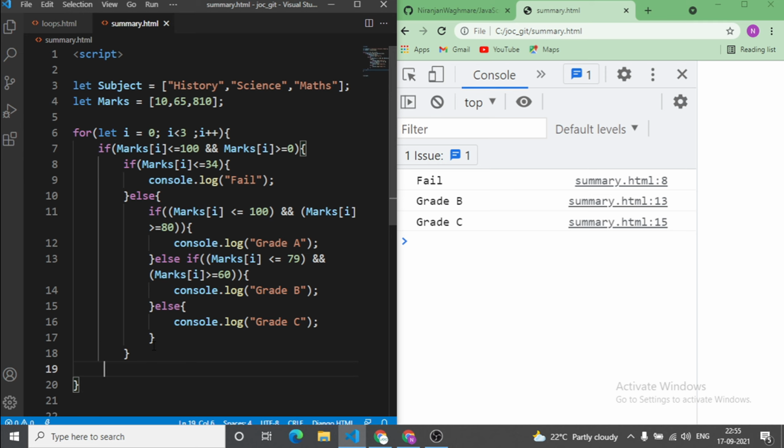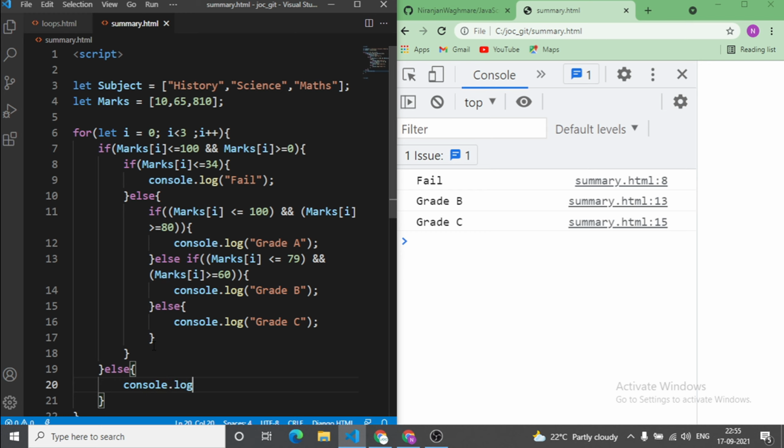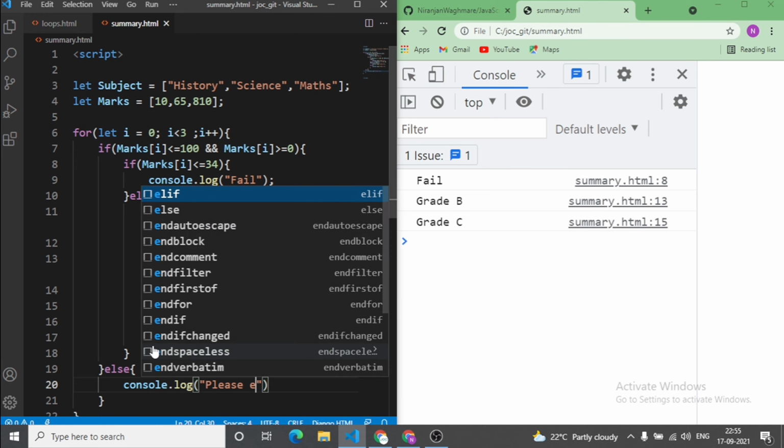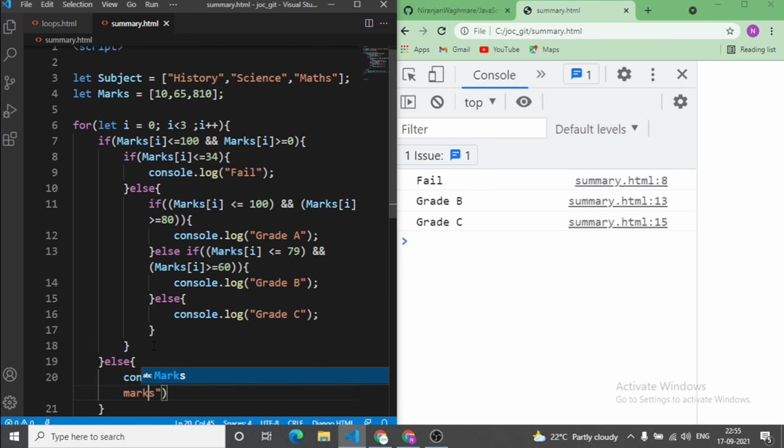So now else would be console.log please enter valid marks. Okay, or we can also show this like this, error.